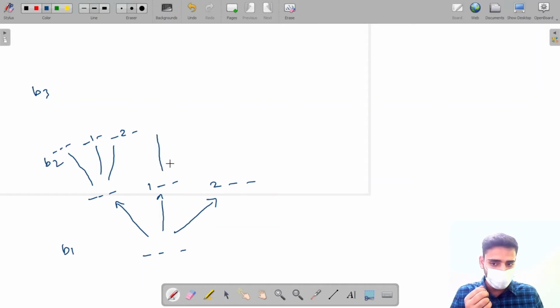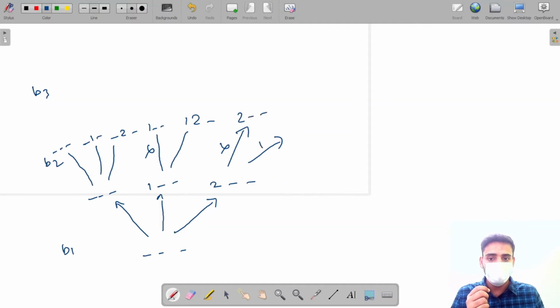Here we have only 2 options. First, no item comes, and second, item number 2 comes, so 1 2 dash. This is the possibility. Now let's talk about here. What is happening? First option, nothing is coming, so 2 dash dash. Then 1 is coming, so 2 1 dash. This was the possibility. Now let's talk about the third box.